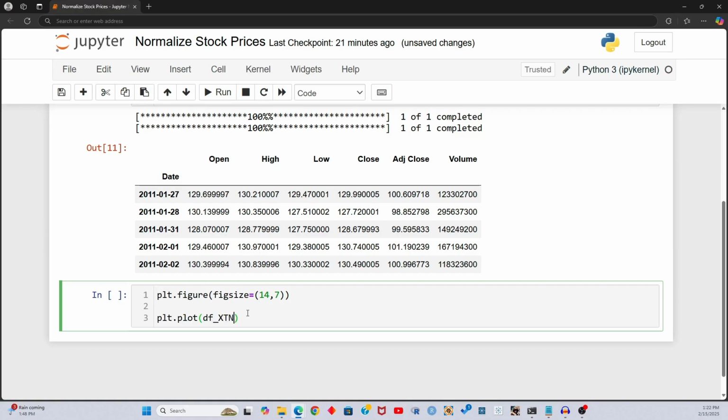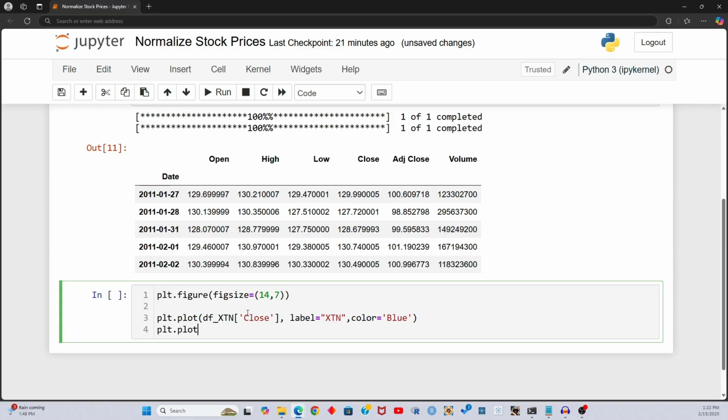Let's say dot close. We'll add a label to this one. We'll call it XTN. And then the color is blue. And then we'll have plt.plot SPY close. And then the label, we'll call it SPY. We'll do a different color. Let's call it red.